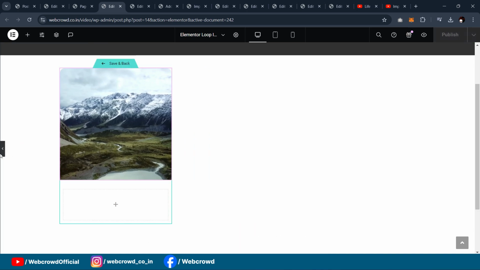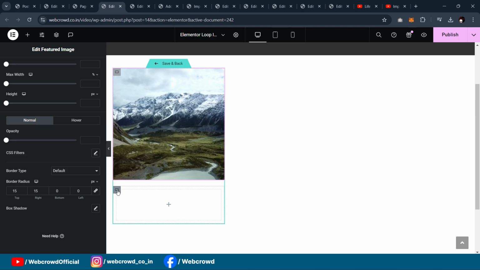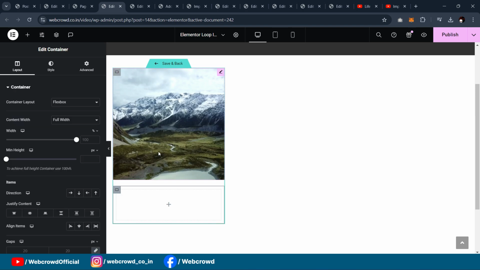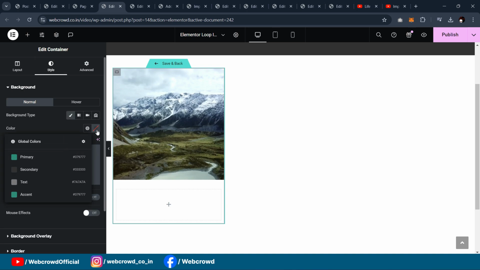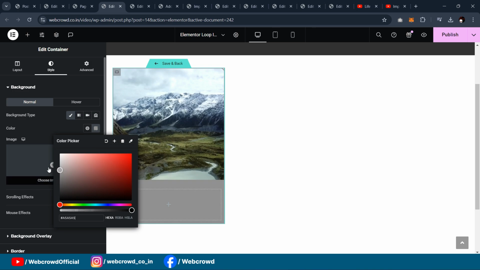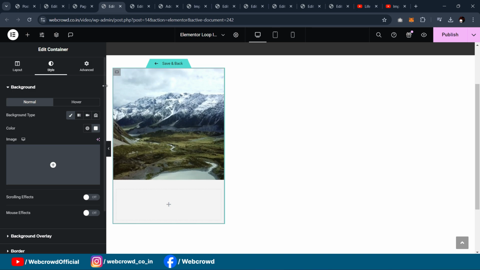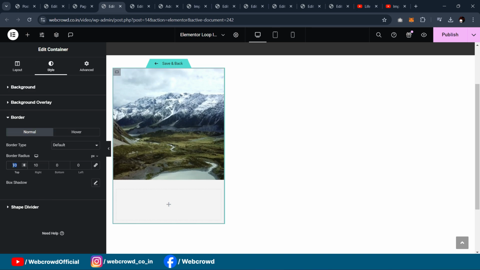Okay, now just add another container inside it. Also change the color of the background color. Do something like this. Okay, top will be 5, 15 and right will be 15.